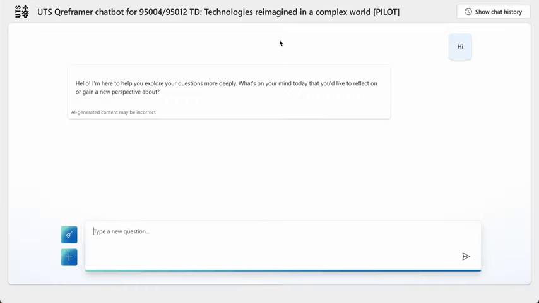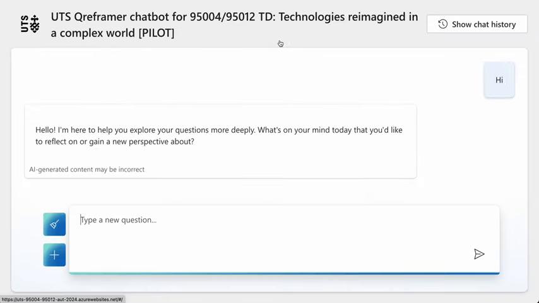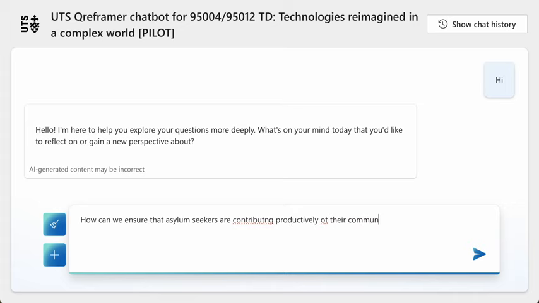So we're looking here at the Q Reframer bot for this TD subject in the TD school. Hello, I'm here to help you explore your questions more deeply. What's on your mind today? So let's try this question. How can we ensure that asylum seekers are contributing productively to their communities in Australia? Okay, well, I've got a few typos there, but in fact it's going to cope with that anyway.